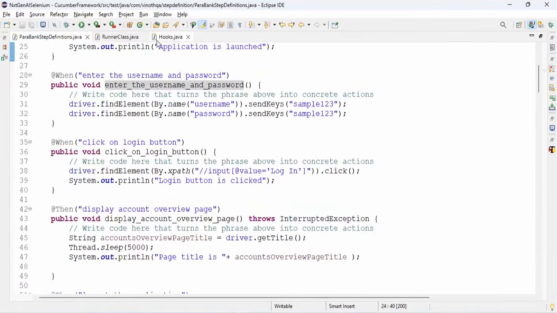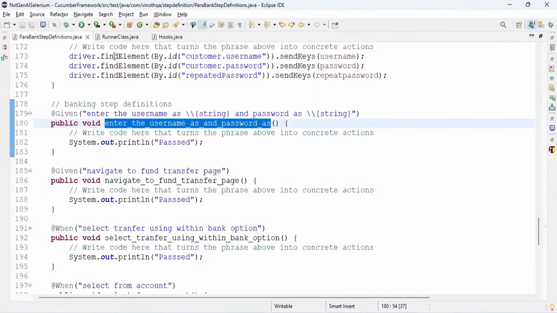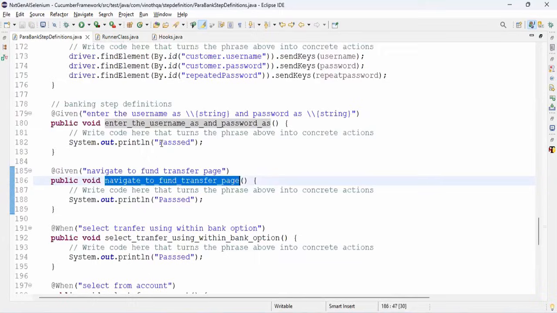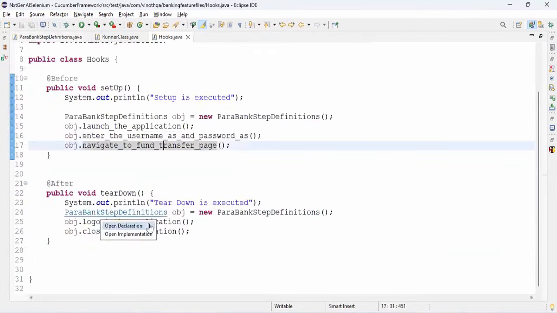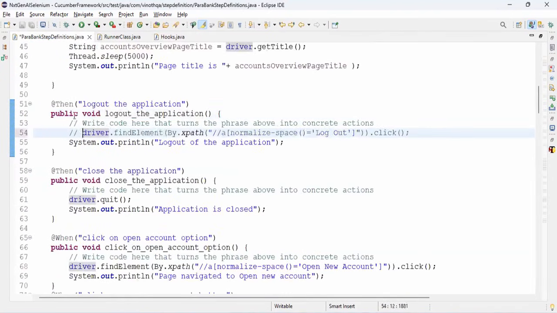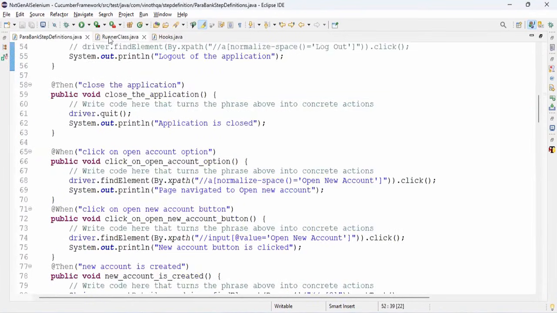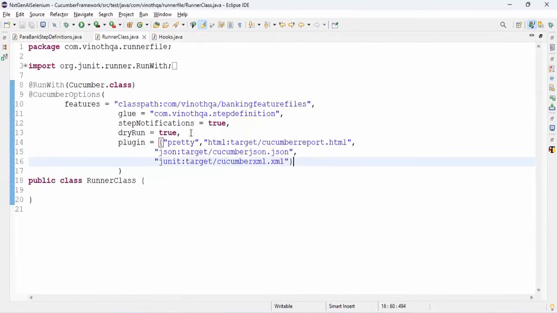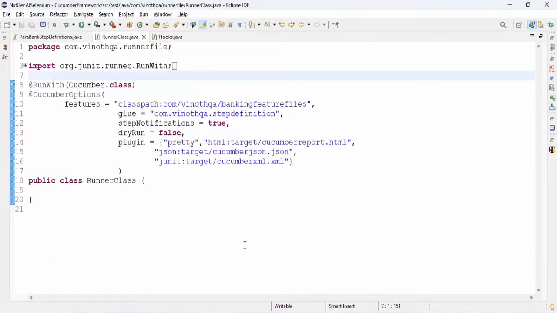It passed, no issue. Passed, no issue. And when it comes here, this will be held, comment this alone, okay? So logged out of application. Right. So everything passed. So let's go with false. Let's see what happens.